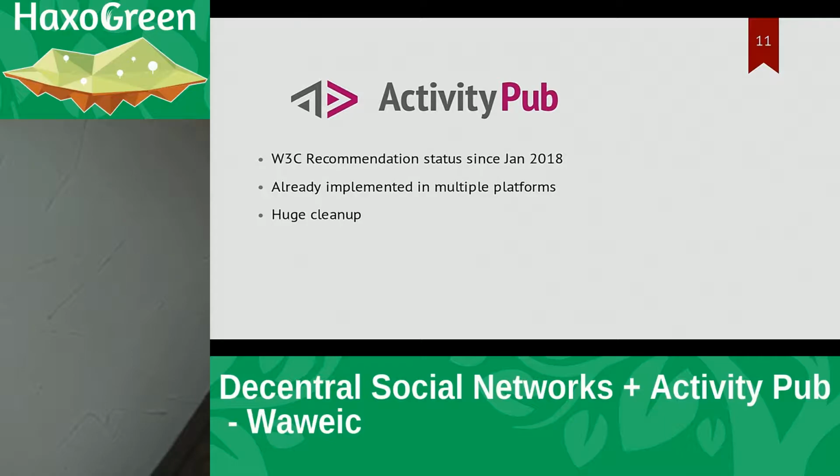ActivityPub has had W3C recommendation status since January 2018, and it was released at about the end of 2016. So it's pretty new, and it's already implemented in multiple platforms, for example Mastodon, Pleroma, or even PeerTube, which would be an open source replacement for YouTube. It's a huge cleanup in comparison to previous protocols like OStatus or the Diaspora protocol, which were used to have networks that were decentralized but couldn't really interoperate.